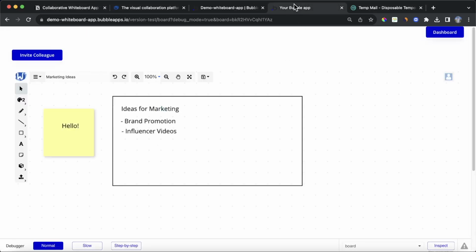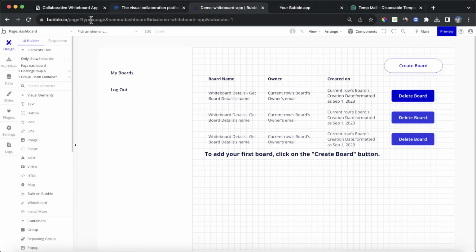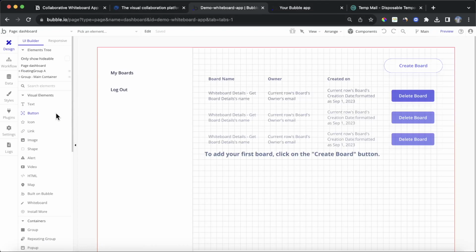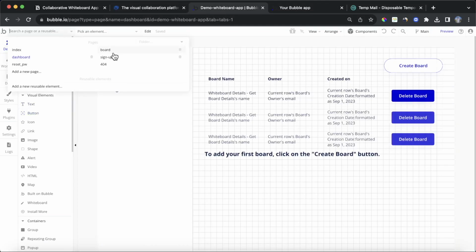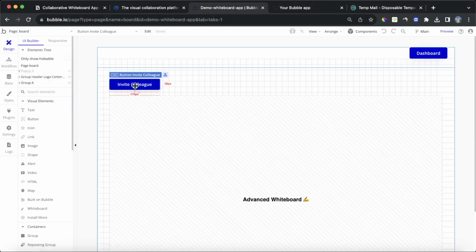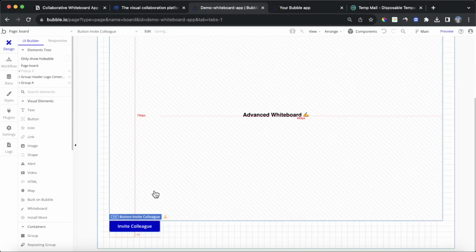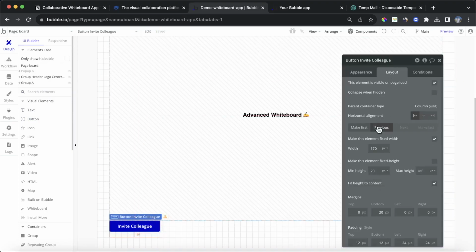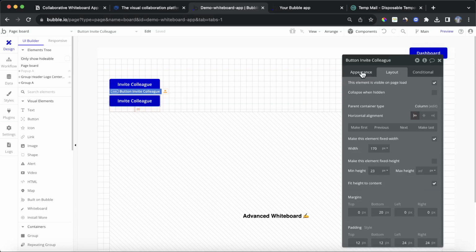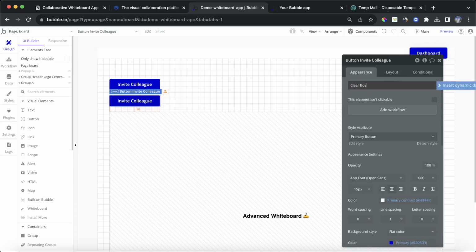Now, you could quite easily click on something and click on the little trash button here, and that would get rid of it. But a quicker way you can do that, if you have a big board you want to clear all at once, is to drop one more button onto our board page. So if we go onto that, in fact, let's even copy this button and move it up one. And instead of saying invite colleague, let's do clear board.